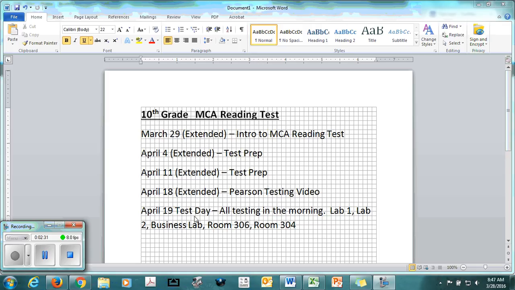April 19th, test day. All testing is in the morning. Lab 1, 2, business lab, rooms 306, 304. They're going to be science rooms. I'm not sure which ones exactly, but we are going to use some of the science rooms along with the labs. Once the bell rings at 8:10, we want you to go to the room that you're going to be assigned. You'll probably get that assignment somewhere right around the 11th or the 18th. It's going to be very simple, probably either alphabetically or by SSR. And you're going to go to your testing room.